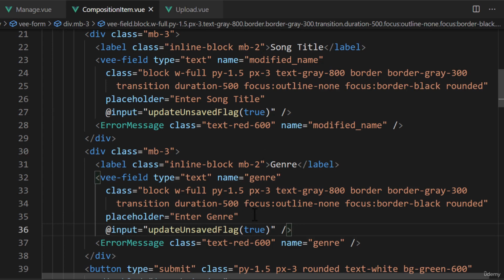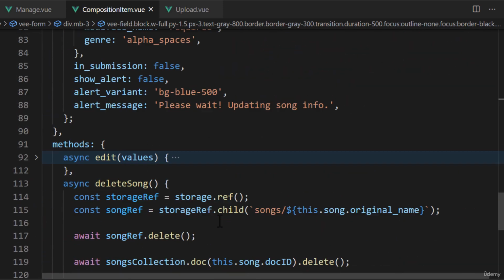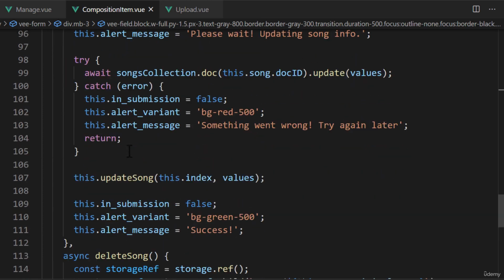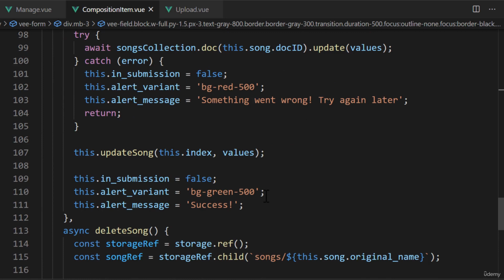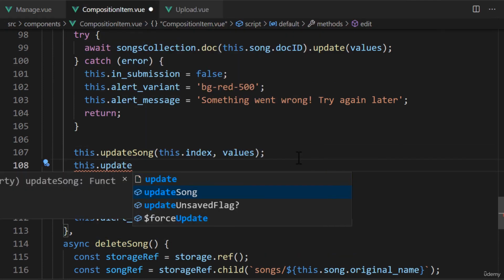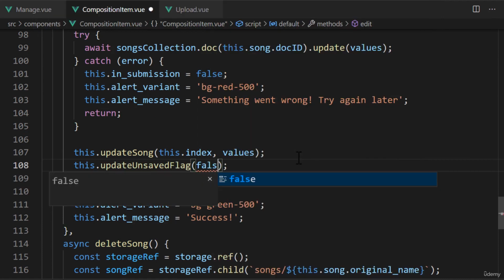The input event is fired whenever the value for the field changes. This will let us become aware of unsaved changes. But what if the user saves their changes? We should turn the flag off. In our Composition item component, we have a function that will handle the form submission called edit. At the end of this function, after we've confirmed the submission was a success, we will call the updateUnsavedChanges again. This time we will pass in false to turn the flag off.